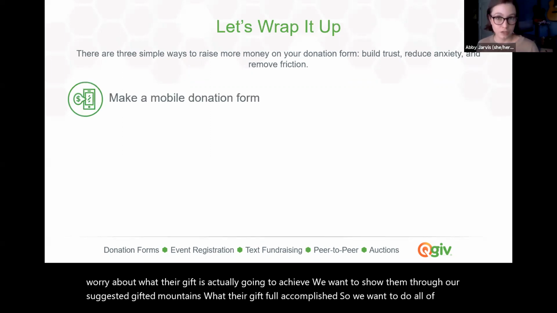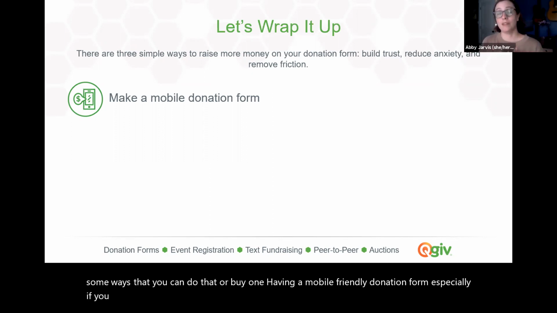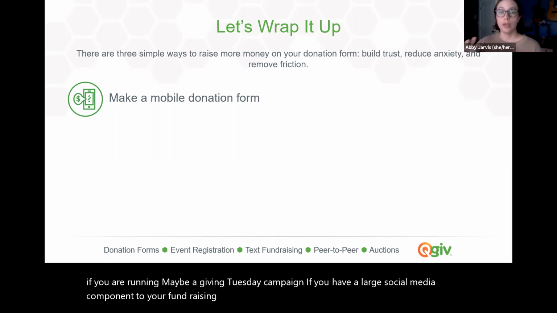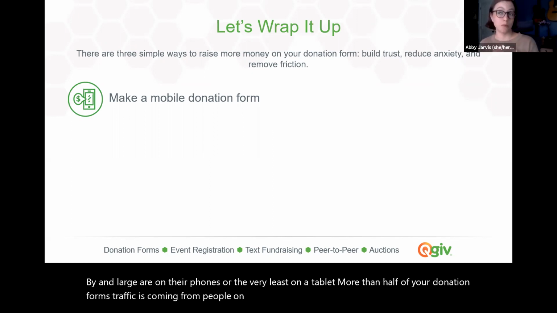And some ways that you can do that are by, one, having a mobile friendly donation form, especially if you are running maybe a Giving Tuesday campaign, if you have a large social media component to your fundraising campaign. We know that donors by and large are on their phones or at the very least on a tablet. More than half of your donation form's traffic is coming from people on their mobile devices. So make it mobile friendly.